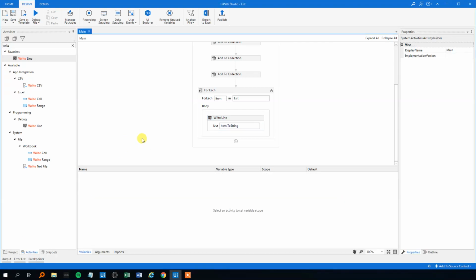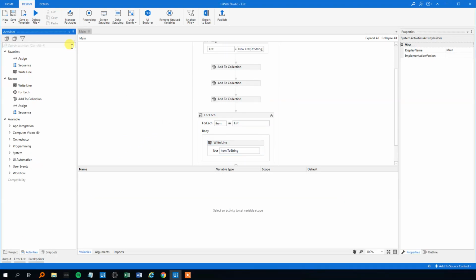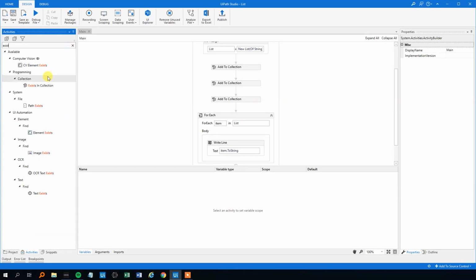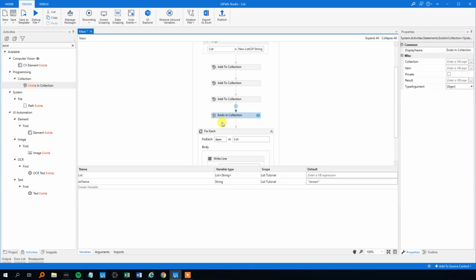So let's try some of the other collections functions, the exist in collection. This one will ask if an element exists in the collection, and then it will return a value. So let's set the collection, that's again our list, and the item. Let's say that we want to search for Jensen. Remember that it's the Jensen that's in our list. It's not the str name, but just the variable name, so it's the value of that variable that's in the list. So we'll search for Jensen, which we in fact know is in the list.